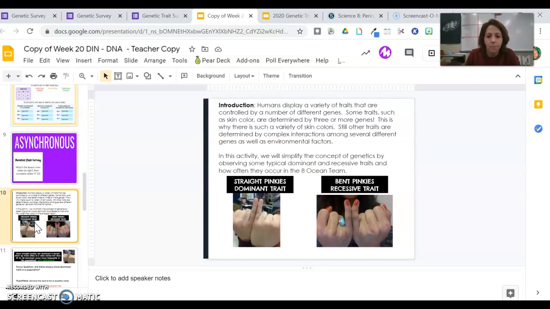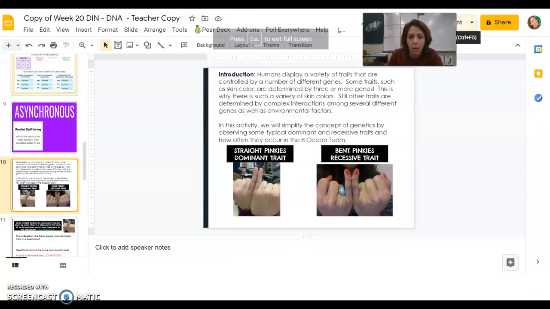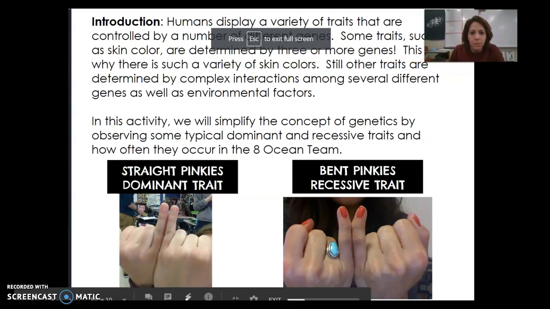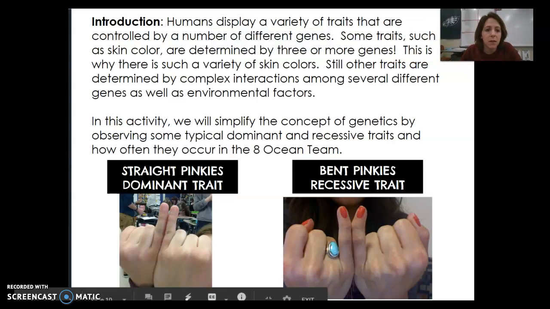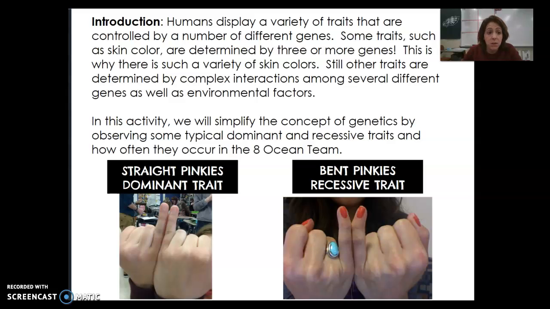So it says here, and you can read the introduction, humans display a variety of traits that are controlled by a number of different genes. Some genes, such as skin color, are determined by 3 or more genes, so it's not as simple as Gregor Mendel's pea plants. This is why there is such a variety of skin colors. Still, other traits are determined by complex interaction among several different genes, as well as their environment. In this activity, we are simplifying the concepts of genetics by observing some typical dominant and recessive traits and how often they occur in the 8Ocean team.